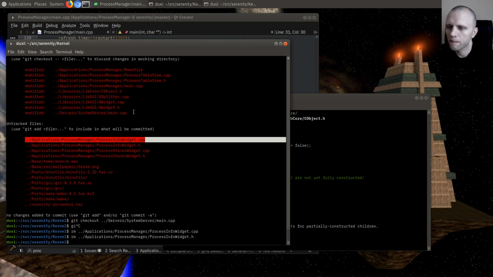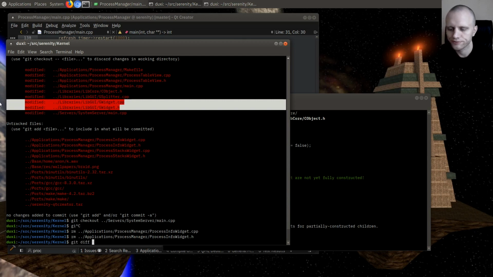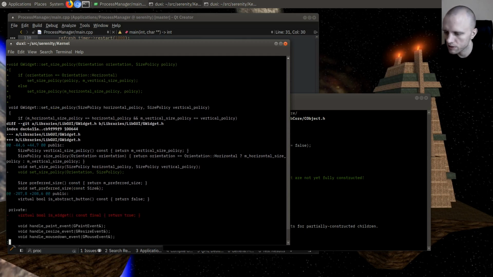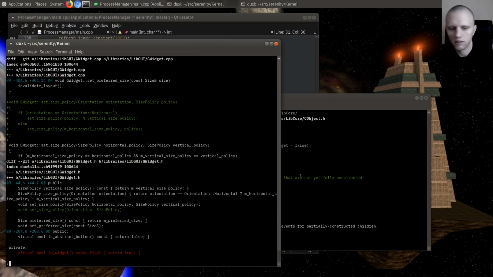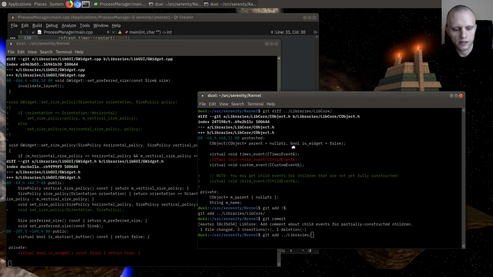Okay, and then we have the GWidget changes. So GUI GWidget. Let's do it like that. Okay, so just adding a set size policy override for setting an individual orientation size policy.